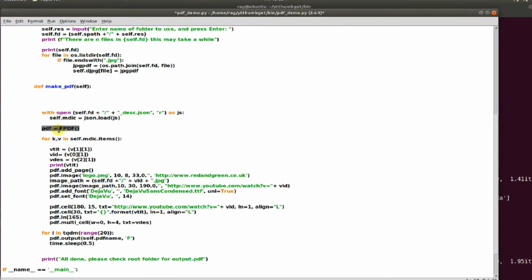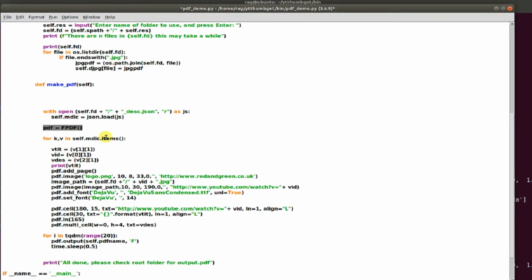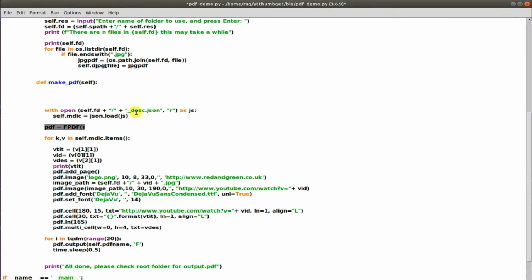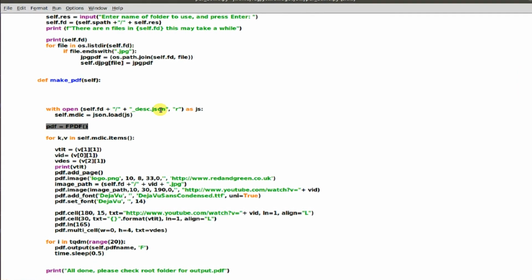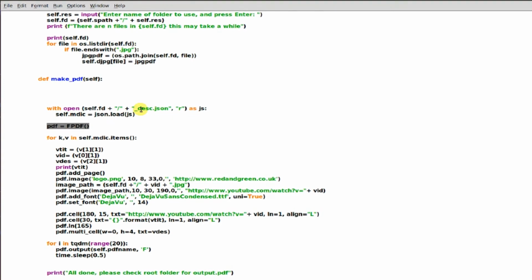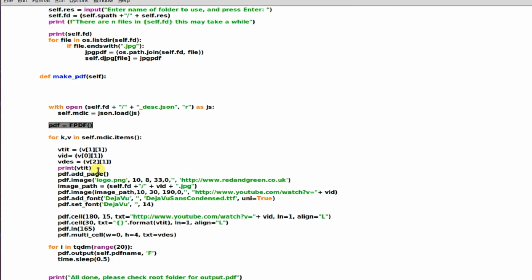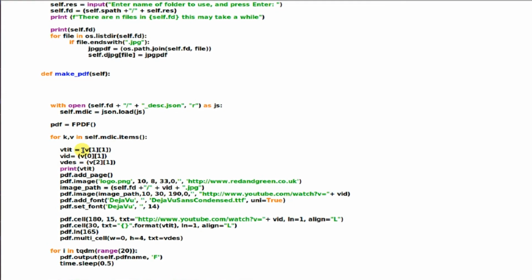So we call FPDF, and then we loop through the items in the JSON, what came from the JSON file from the description.json, which contained the title, the ID, and the video description. And we're setting them up there.